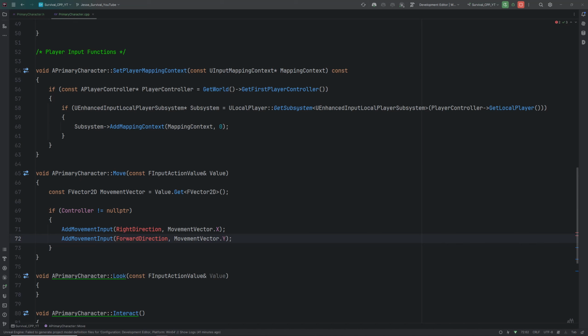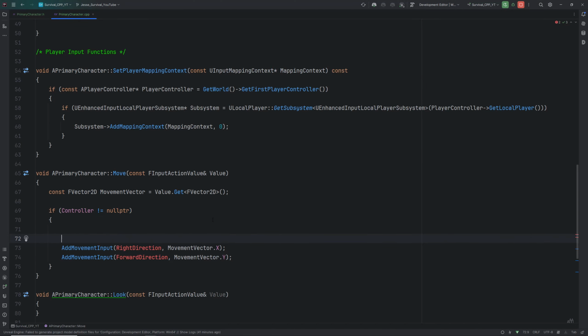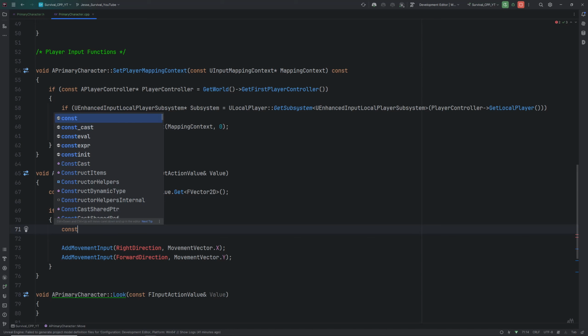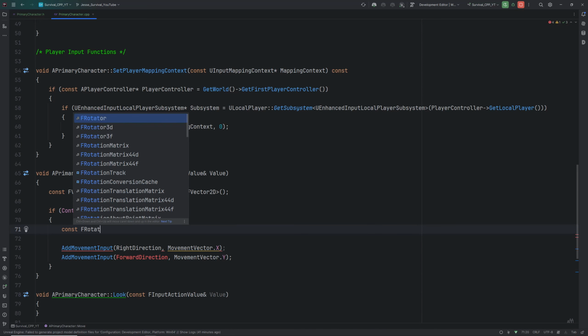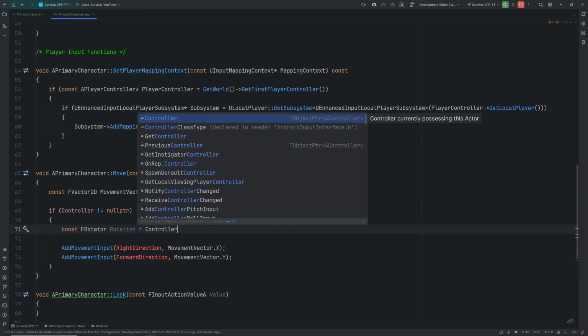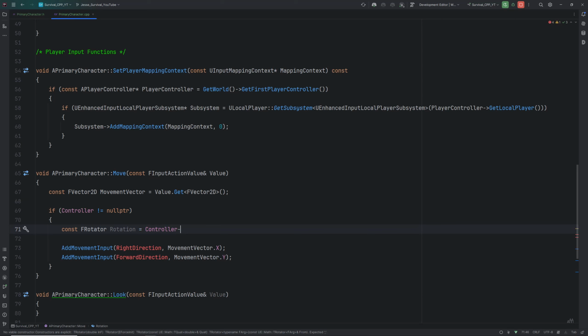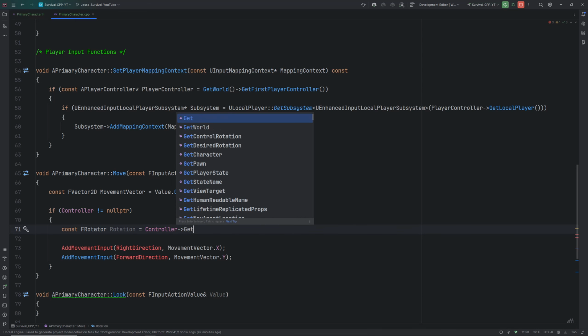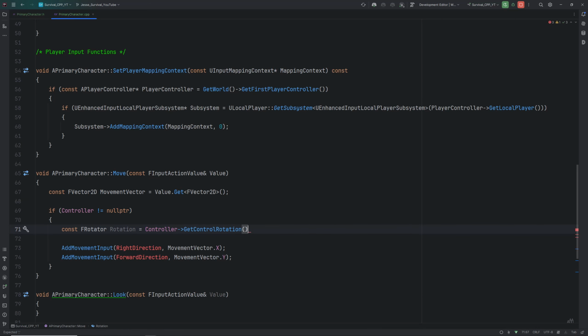So let me get this out of the way, create a little bit of space here. So what we have now is I'm going to create a new local variable. It's going to be a const FRotator. I'm going to call this rotation, and we're going to set it to the controller, which is the pawn controller like we described in the if statement. And then from the controller, we're going to call the function get control rotation. So we're calling the controller like we did here, calling the function get control rotation. We're setting it here into the rotation variable.